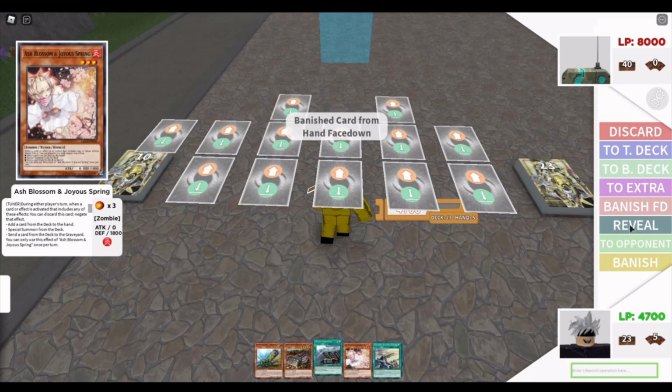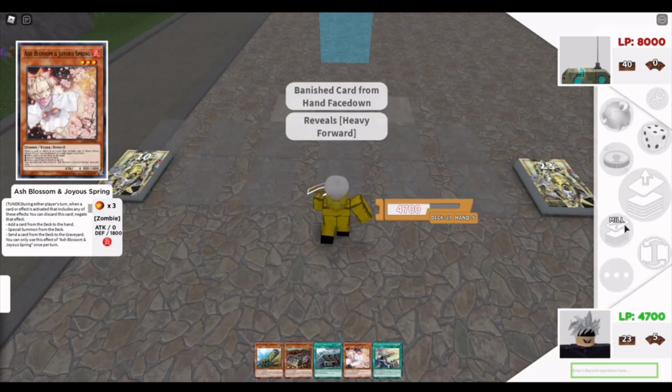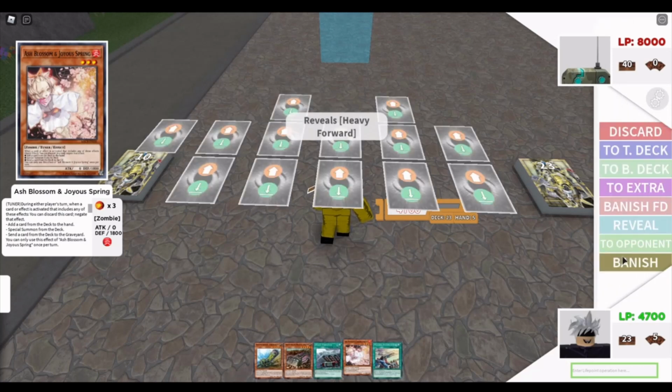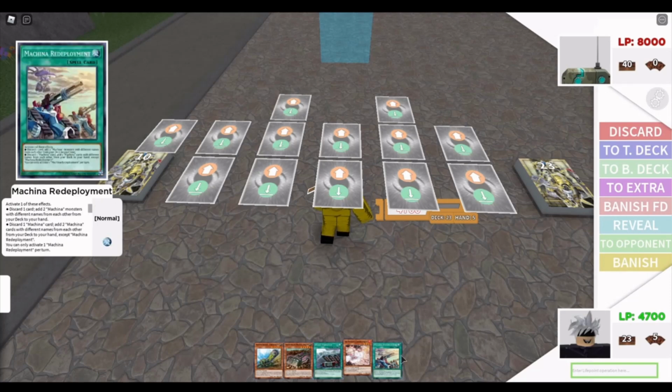Want your opponent to see the selected card? Click reveal. Want to give that card to your opponent? Click to opponent. But remember that this feature does not work in free duel mode, which I'll explain in a separate video. Finally, want to banish a card? Click banish.